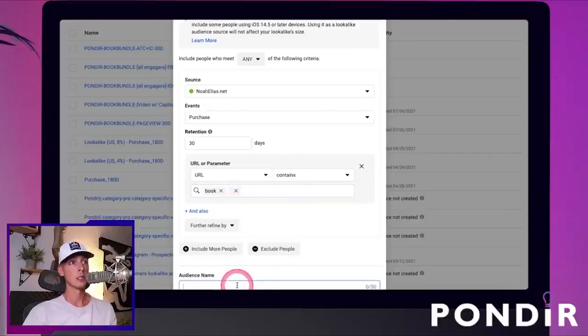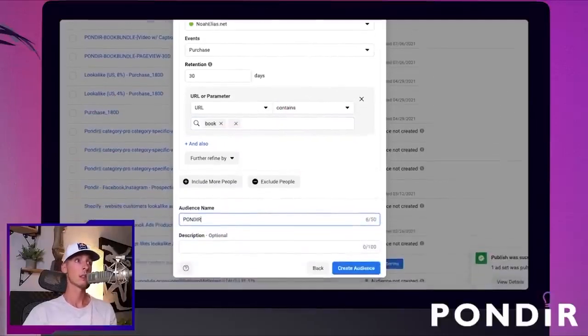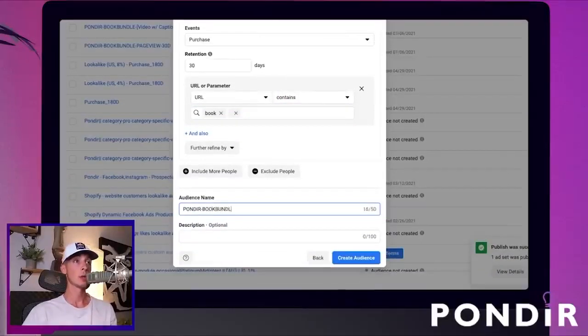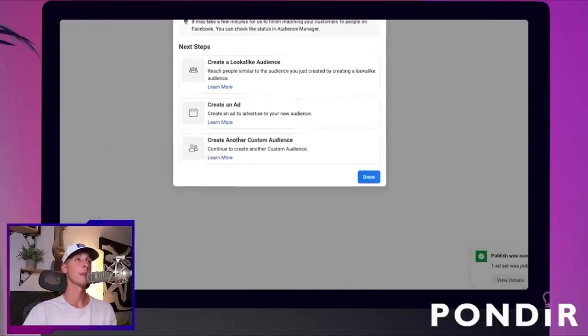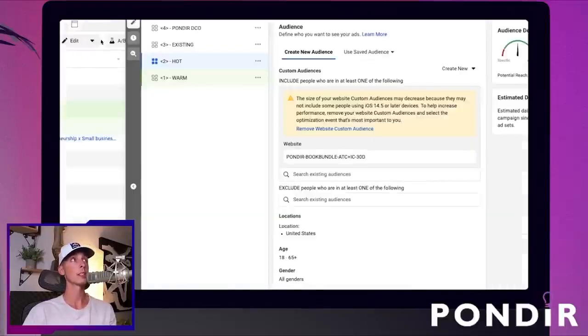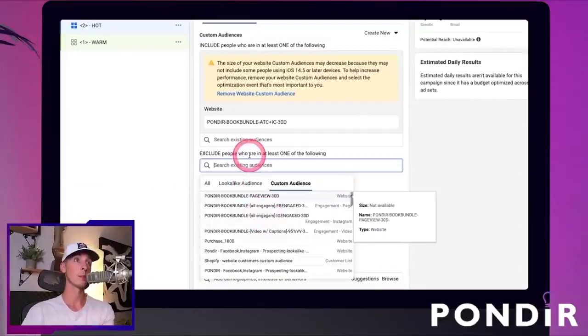All right. Ponder book bundle, purchase, 30 days. So very descriptive. I know what it means. All right. So then we're going to exclude purchasers.